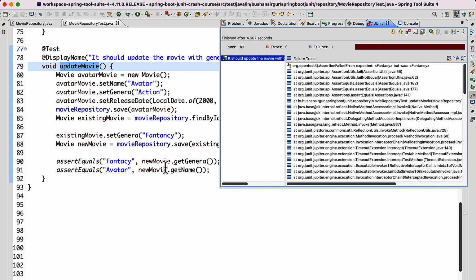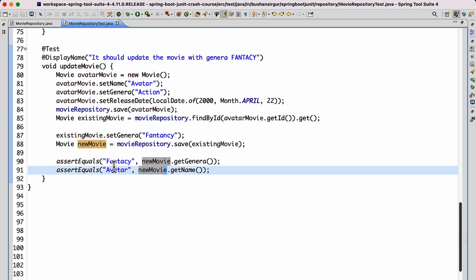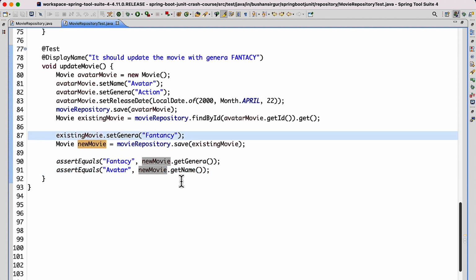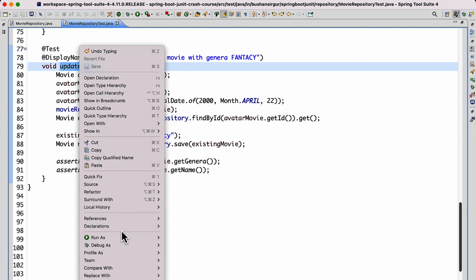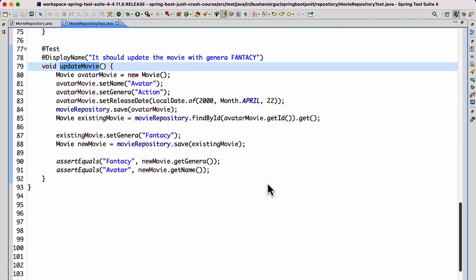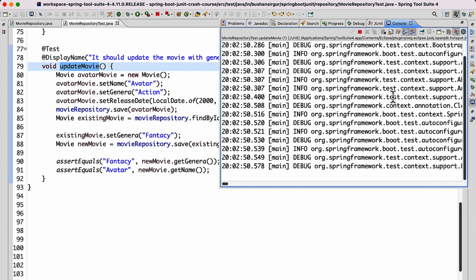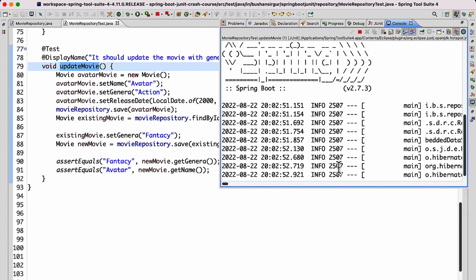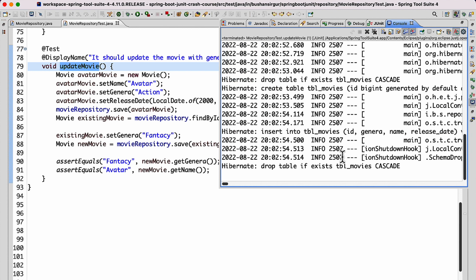Okay, I think it's a type mismatch, fantasy. Okay, this is actually fantasy. I know it is a typo error. So let's save this. And now if you run the test case again, that is why I was confused, I did not see the console logs inside the console.